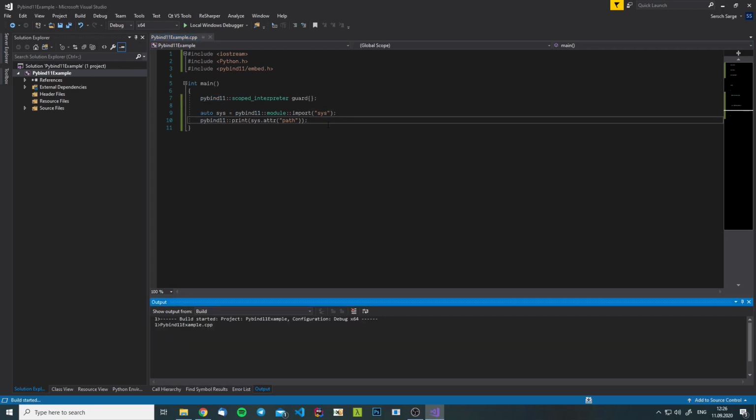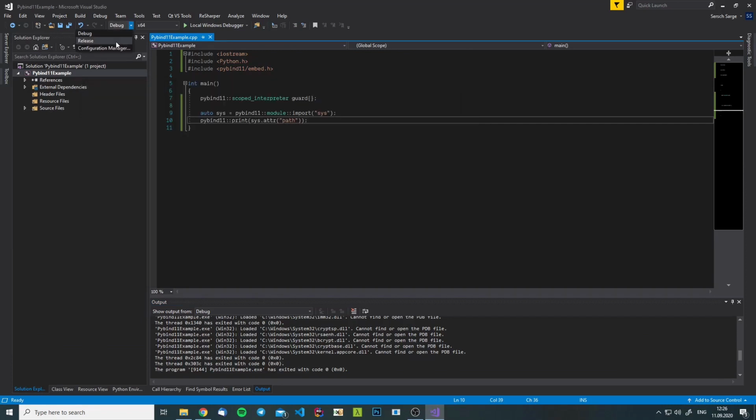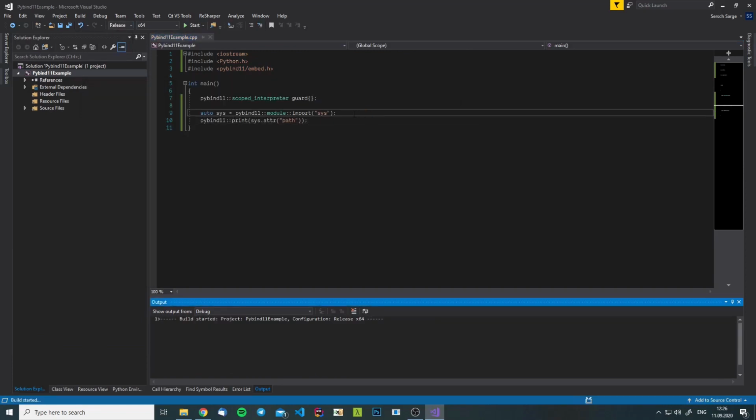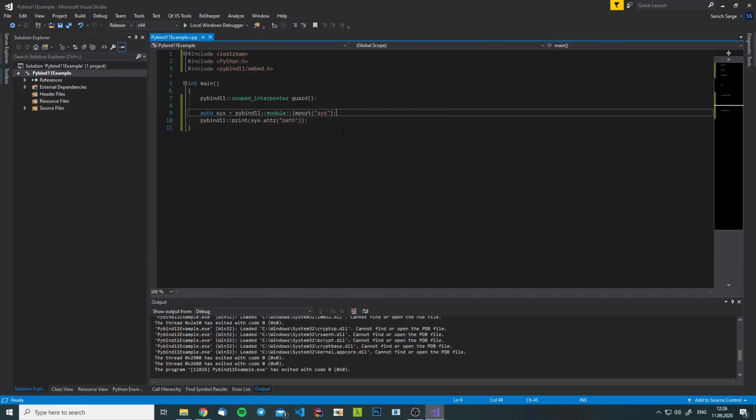If I hit run now, you see that it prints out the system path. And we switch quickly to release to verify that it also works in release mode. And it does. So this is how you set up pybind11 without using CMake in Visual Studio.